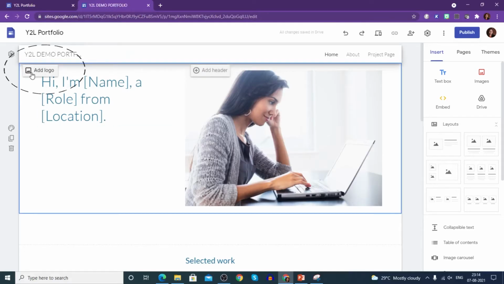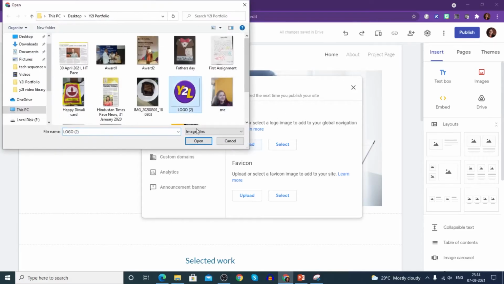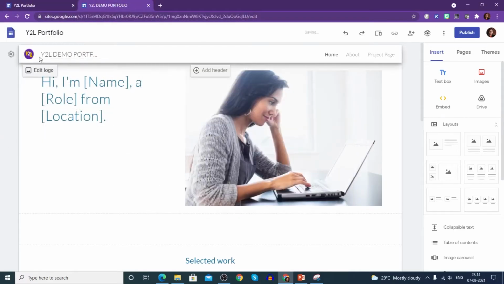Now you can see add logo is coming. If you want to design your logo, it's up to you. If you don't want, you can leave it. As I clicked here, you can see this settings option is coming. This settings option is the same as the settings option here. Let me upload the logo. So you see that logo appears here, right?